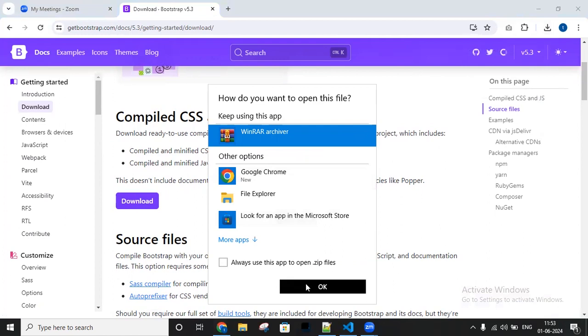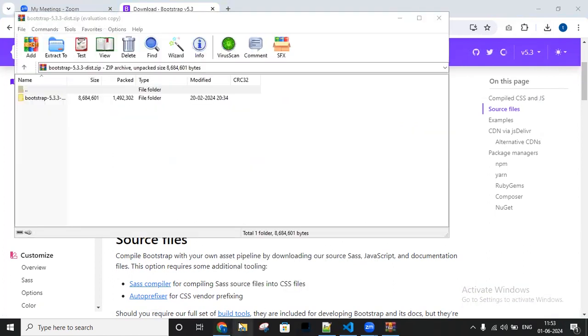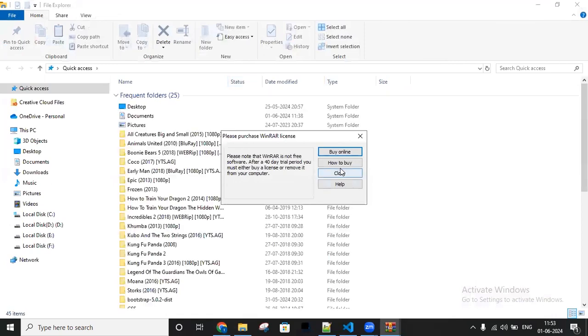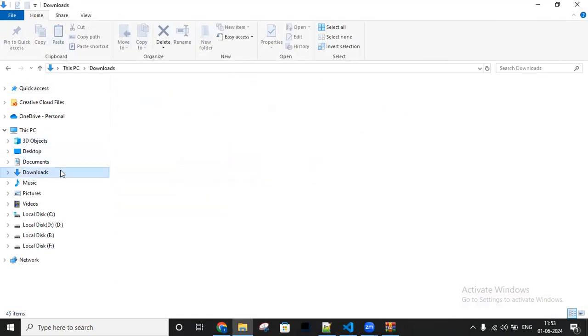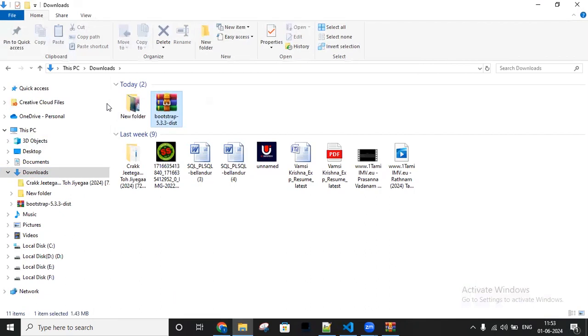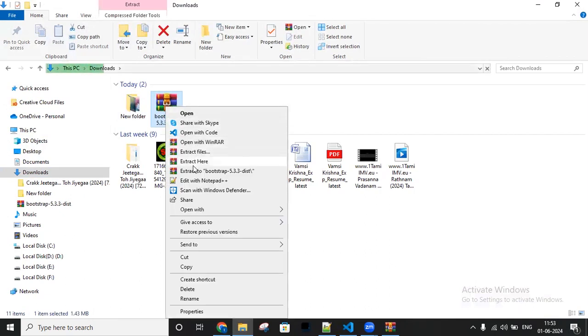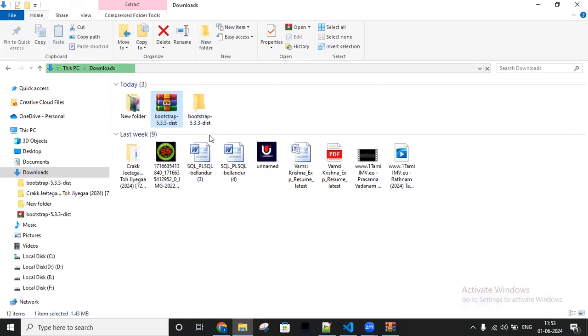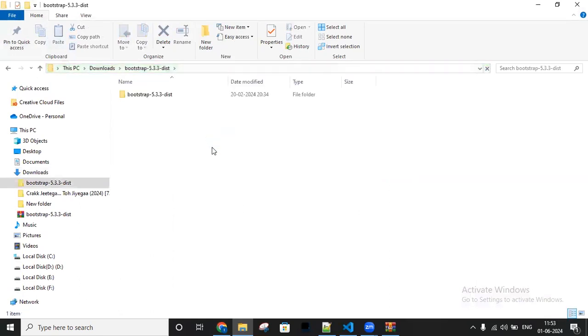After downloading this file, let's go to our source file. Go to downloads. Here we go, this is the file we have. I'll just extract this one and go to our bootstrap folder. Once we open this Bootstrap folder, we have the CSS and JavaScript files. Basically it contains two kinds of files, a minimized file and a maximized file. I'll show what a minimized and a maximized file is here.